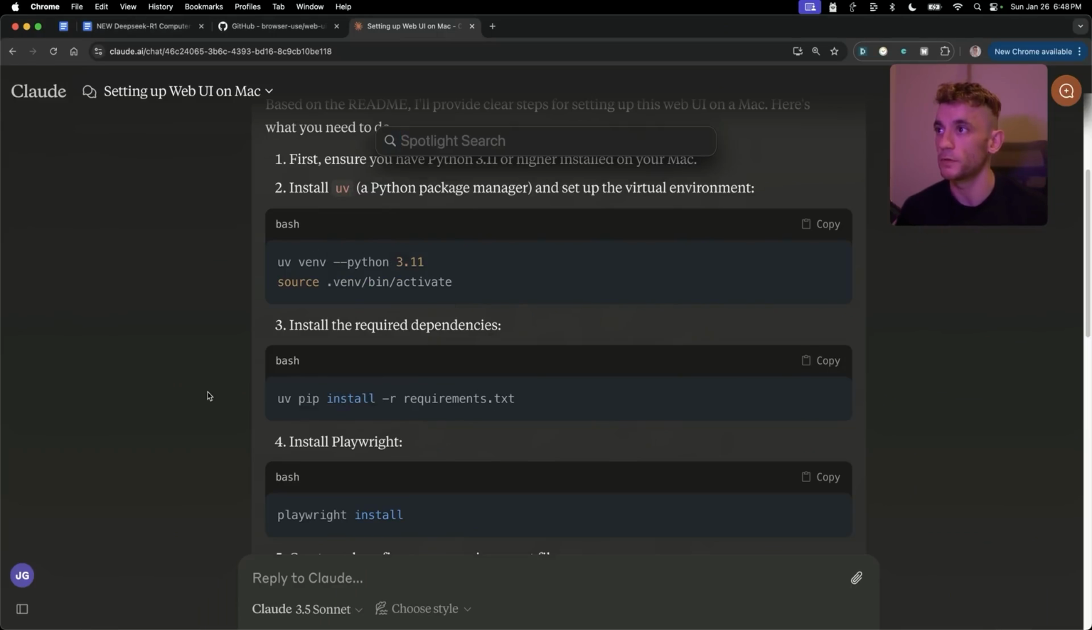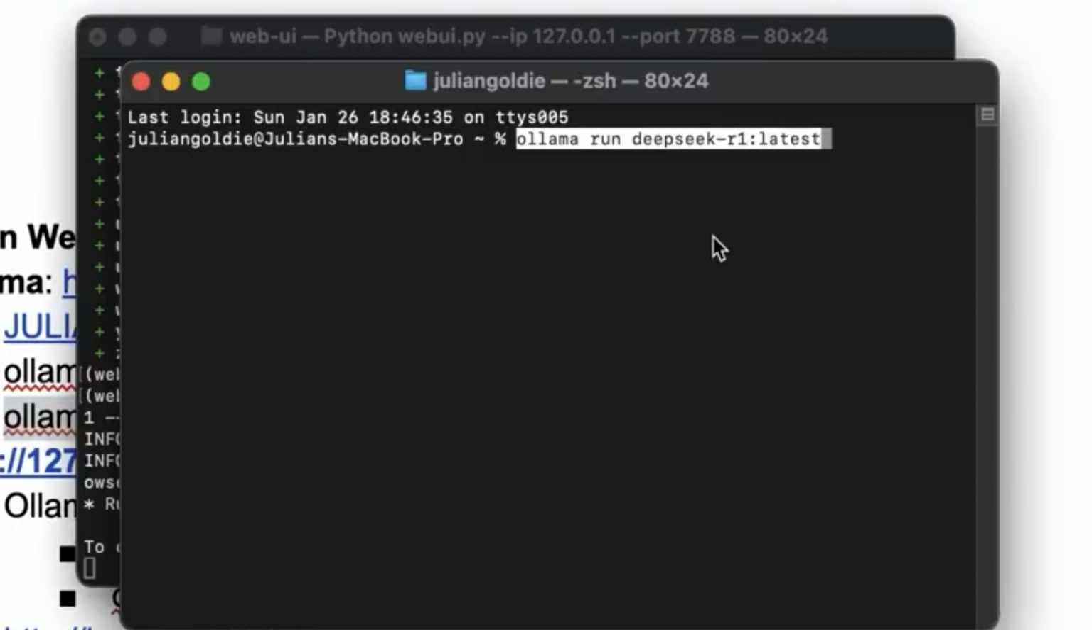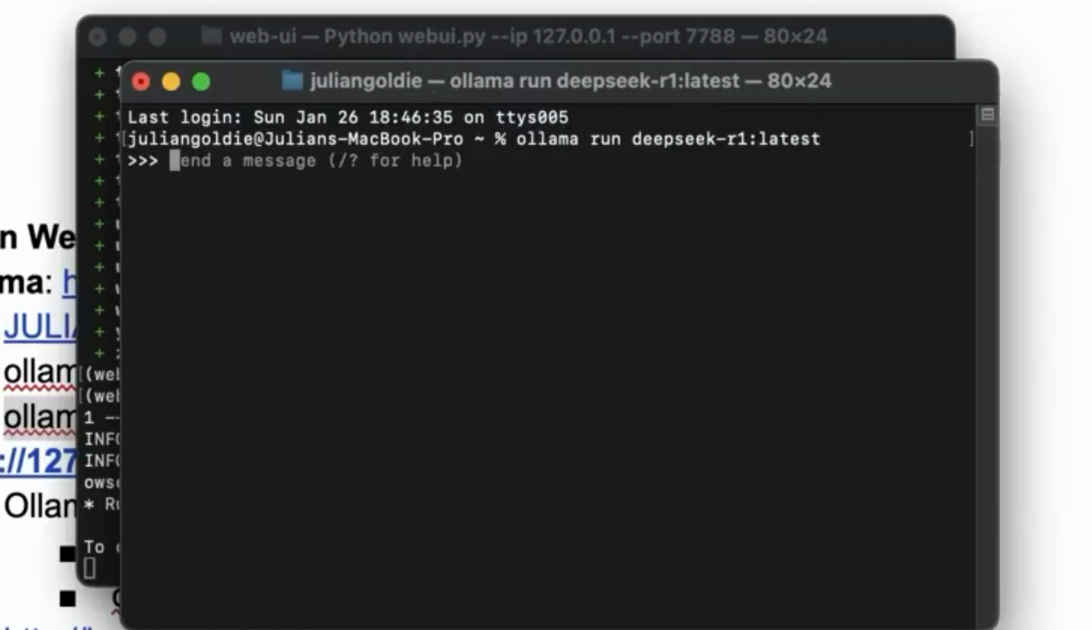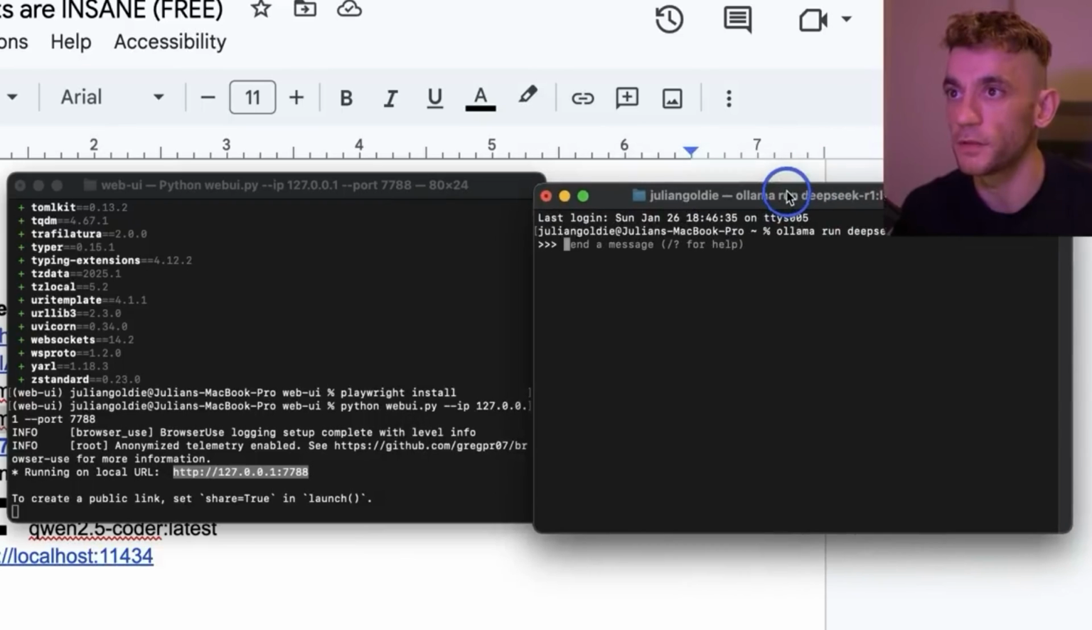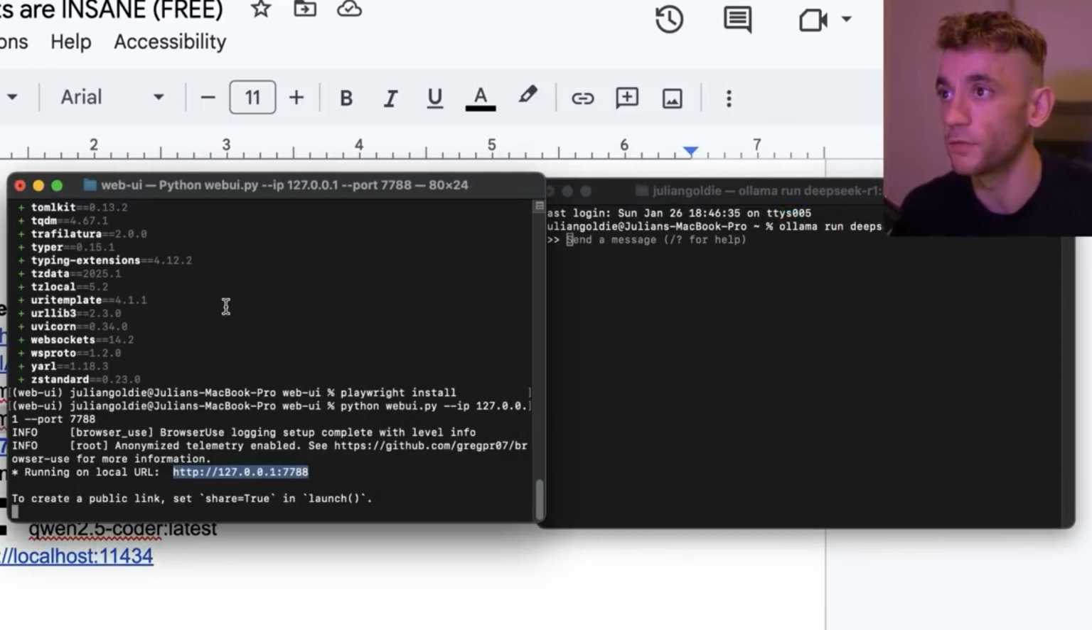And the next thing you want to do is just make sure you have Ollama running again. And then from there, go into terminal, start a new window and run the command for terminal, which is ollama run deepseek-r1:latest. All right, that's going to set up. So now you've got two things running, which are Ollama and DeepSeek-R1, along with Browser Web UI.